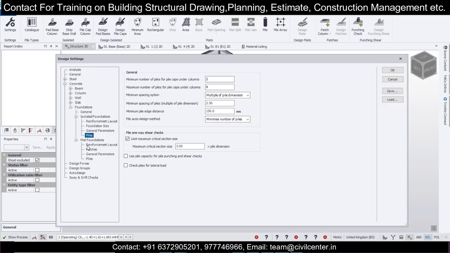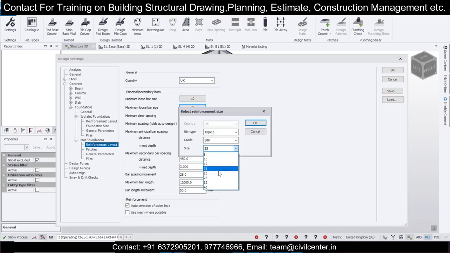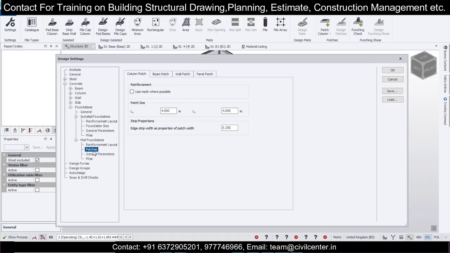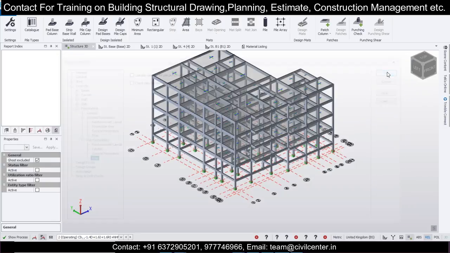For the mat footings also, the reinforcement layout you can control here. The 10 mm bar and 25 mm are the connected selectors, so I'll go for, let's say, 12 and click on OK. Like this, you can change it for the patches as well. Patches are usually given below the columns, so you can change the arrangement for the patches as well, and also for the other things. So these are the basic things. You can just click on OK to save.